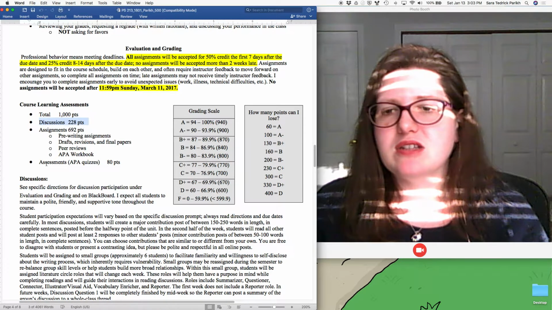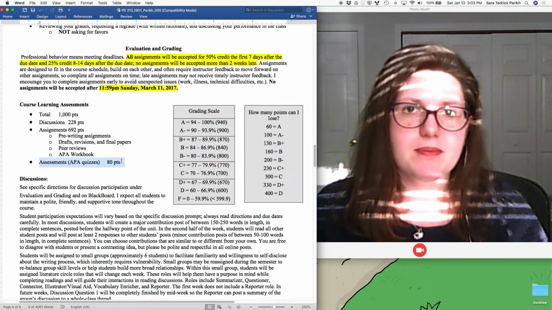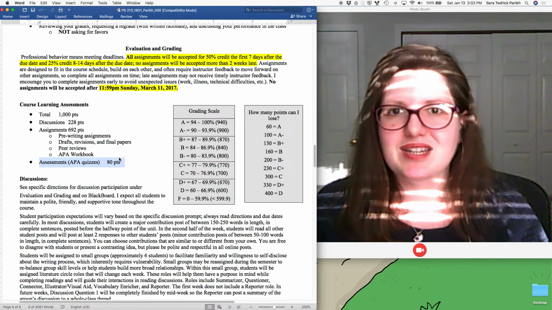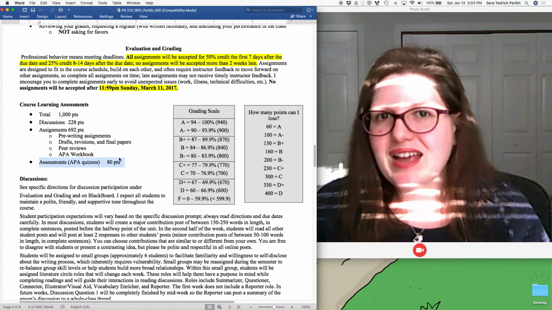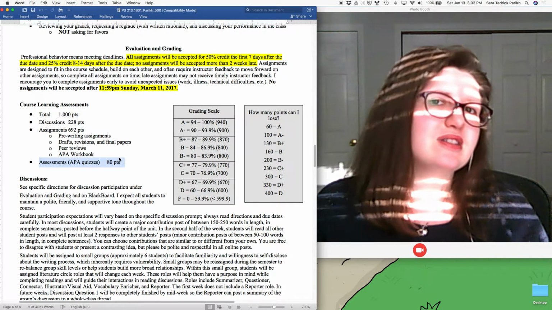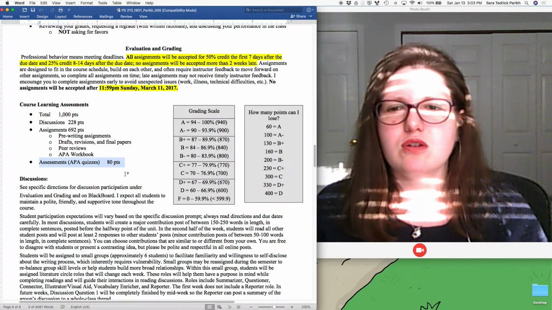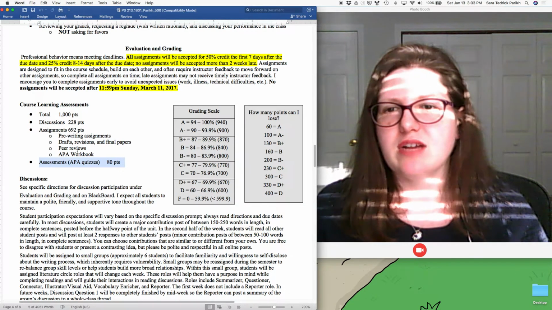And then the assignments. The APA quizzes are 80 points. Again, you can take them as many times as you want. You get to see the answers. You should get most of these points. There are also 2 bonus ones you can do for 10 points each.